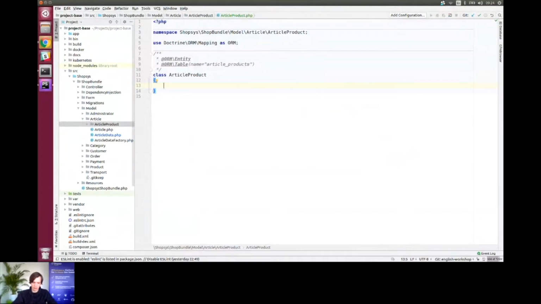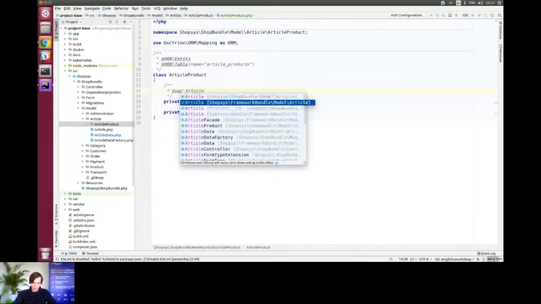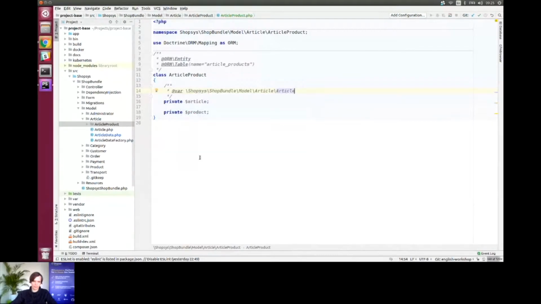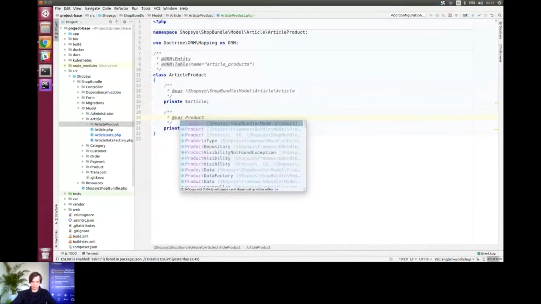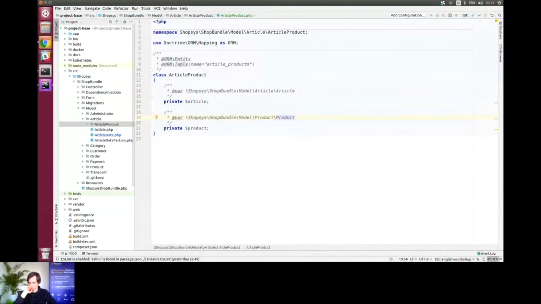So I think the next step should be two new properties, private article and private product. The private article will be of type Article from ShopBundle. And the product is of type Product from ShopBundle. Okay, we can continue.